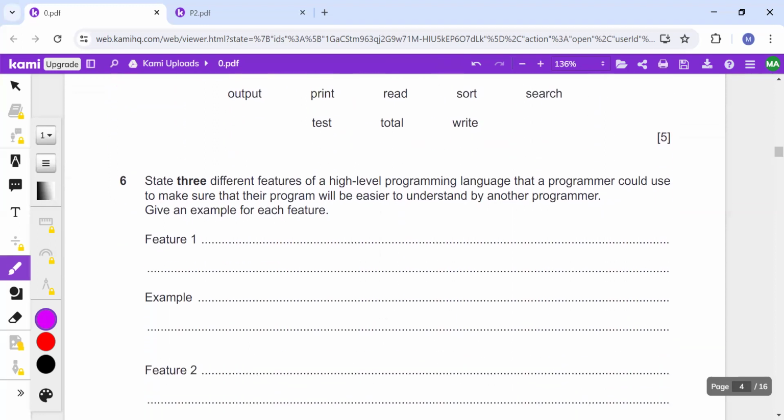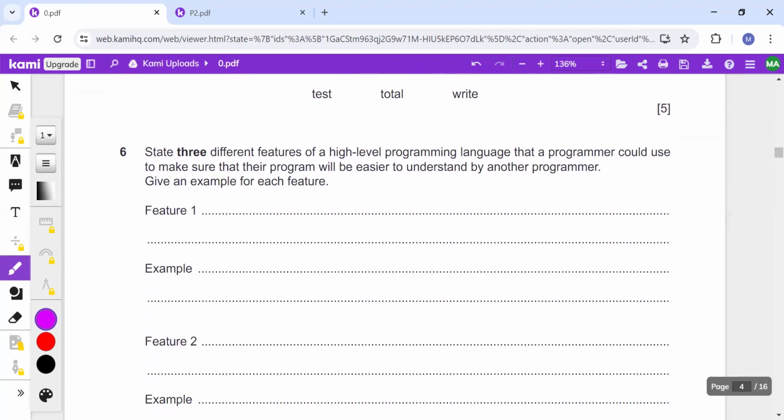All right, question number 6. A high-level language program is basically a user-friendly language, and it will facilitate the programmer to write the code.